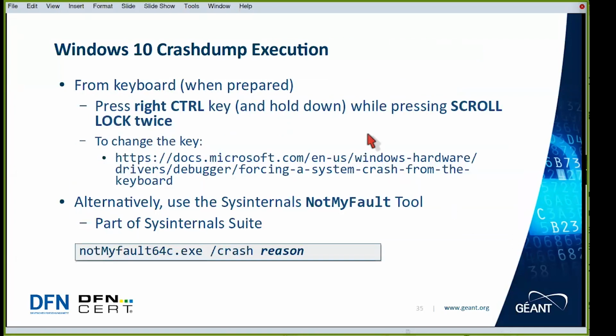And when we've done all this preparation, we can use the right control key, and by right I mean literally the right one, right of your spacebar. Hold that down and press scroll lock twice. The scroll lock key is usually the one right beside your sys request key. We can change this key. There's an explanation how to do this on docs.microsoft.com.